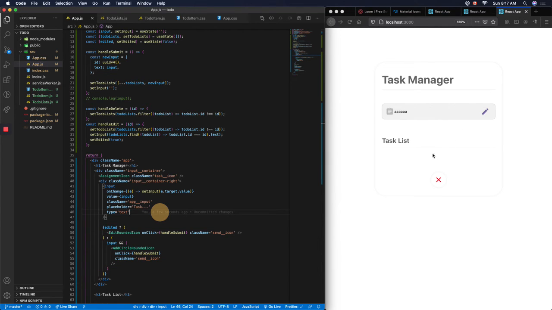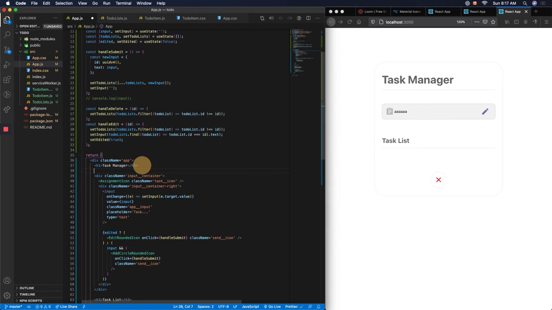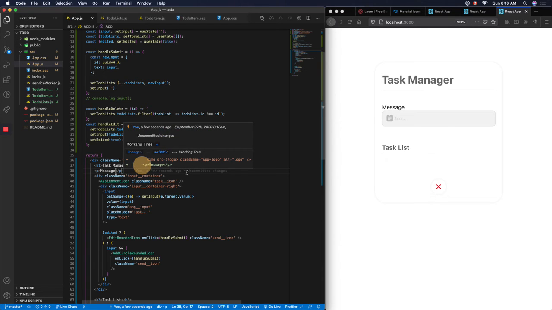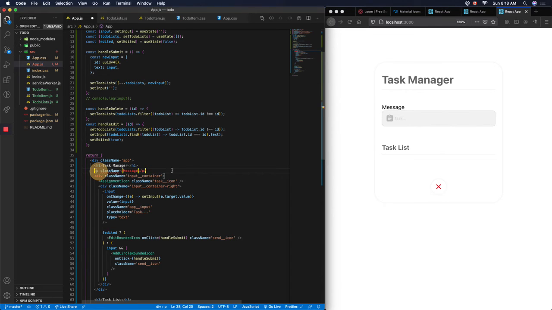So what we need to do now is the message on top. So how do we get to do the message? We go back to our return in app.js. On top, just after the task manager, let's create a new paragraph, and we'll call it message. For now, let's call it message. You see message, right? So fine. And the message, I wanted to have a class name of message. Perfect.